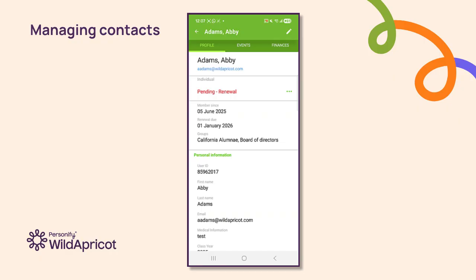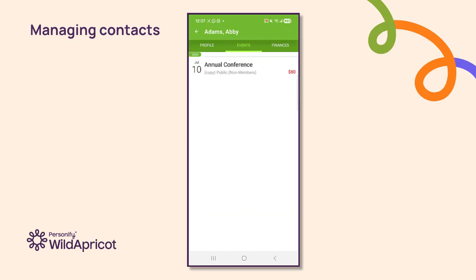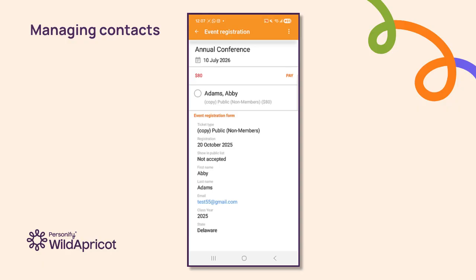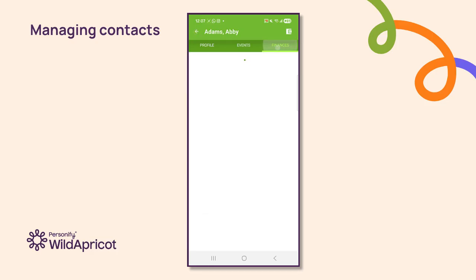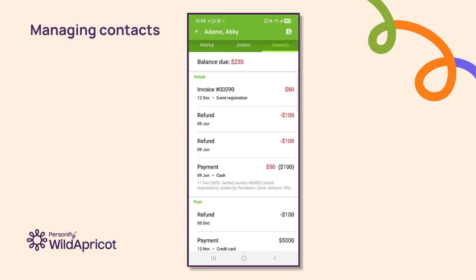On the Events tab, you can see which events the contact has registered for. Tap an event to view their registration details. From this screen, you can settle any unpaid invoices and quickly check them in for the event. On the Finances tab, admins can view a member's financial documents. To record a manual payment or view the details of any financial document, tap on a record within the list.